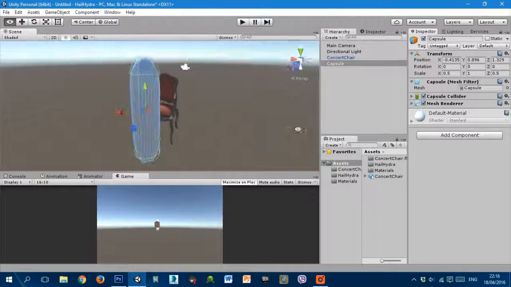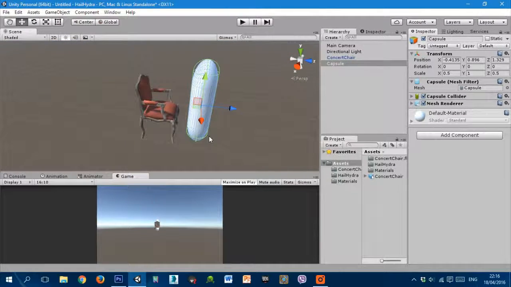Like I said, we'll know a lot more once it's actually in the scene, and we'll see how it looks against the other furniture and that sort of stuff.